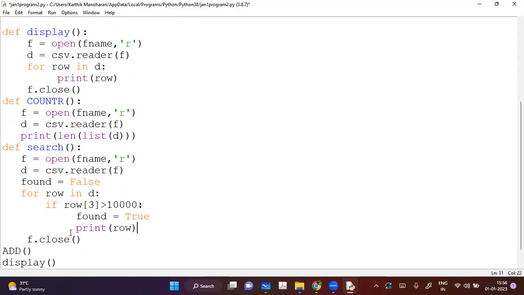Because it is a separate 2 mark or 3 mark question, they'll give a little more weightage to it. So we should also handle the failure case. So if found is equal to False, after coming out of this loop, you will check. If found is still false, it means that we have not yet found the record, or there is no one who is getting greater than 10,000. So print no employee found.